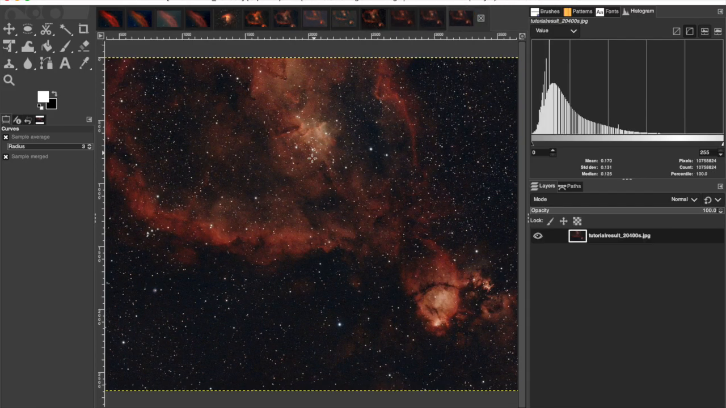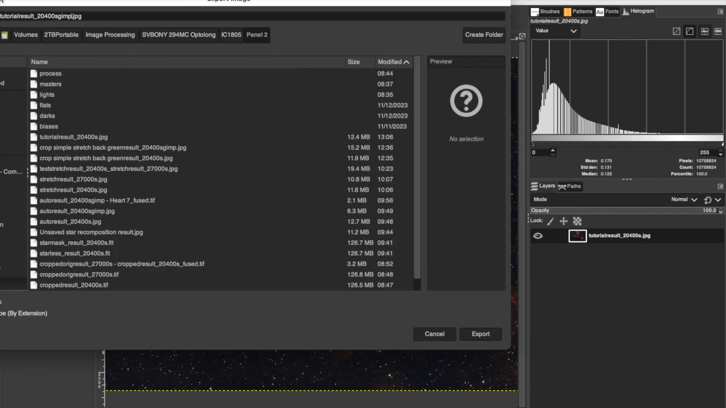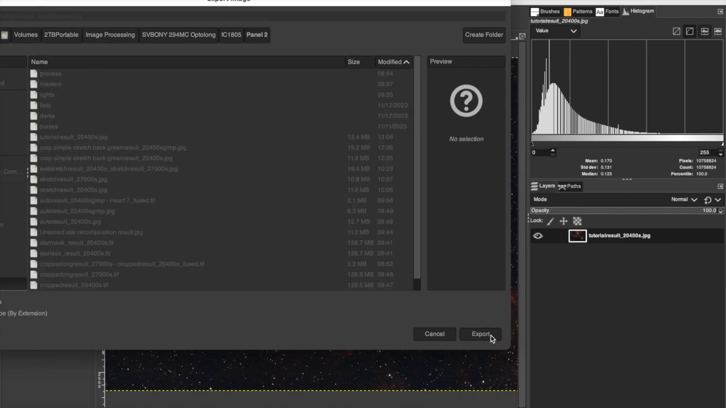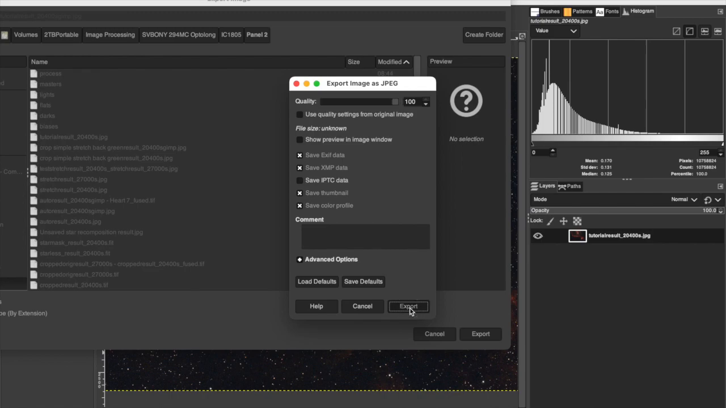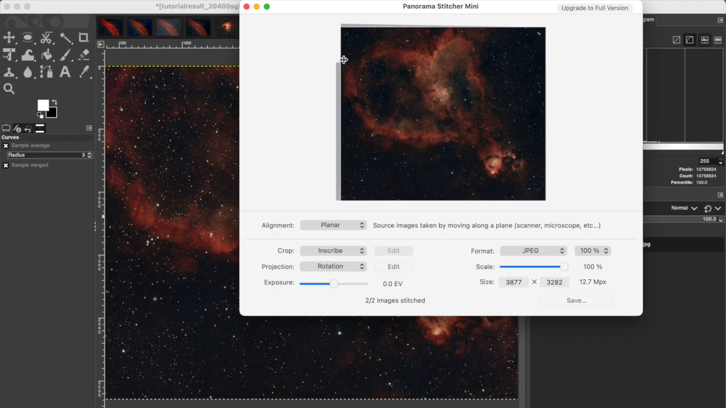Alright, so now that we have this, this is panel number 2, and we're going to export it at full. So I'm just going to add Gimp here at the end and then export it back into the same directory at 100% quality.